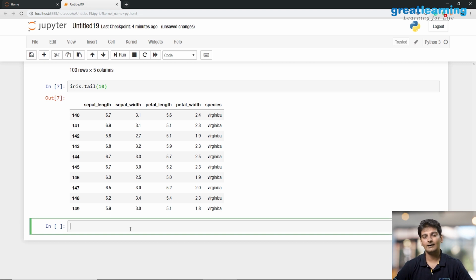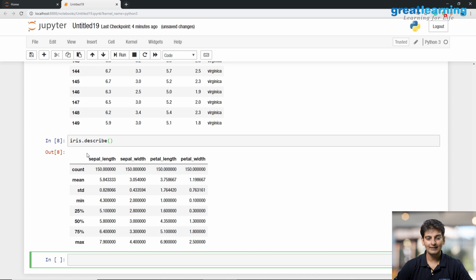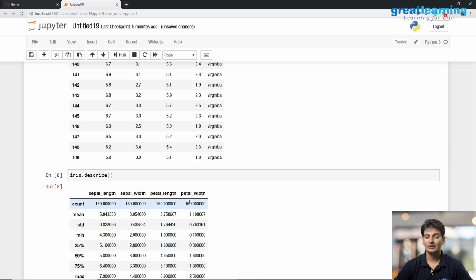Now, these are the head and tail functions. There is also this describe function. So I'll just type in describe over here and let's see what it does. This would basically describe this entire data frame in terms of all of these different measures. We've got count. This count is the number of records present for each of these different columns. So there are 150 records for sepal length, similarly 150 for sepal width, petal length, and petal width, right? These are the different count values of all of these columns.